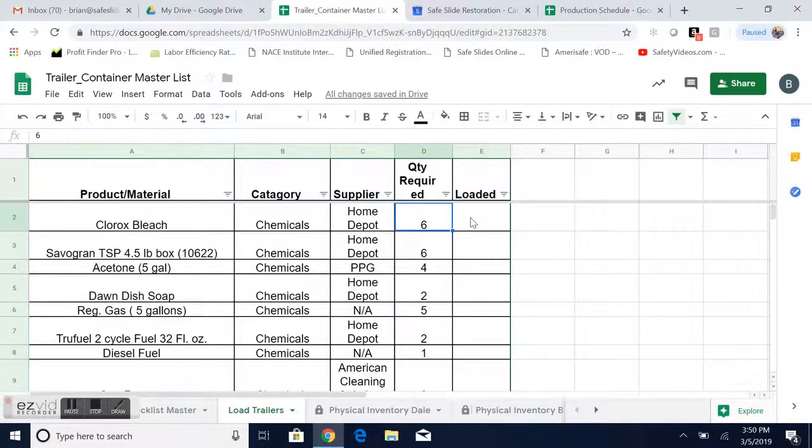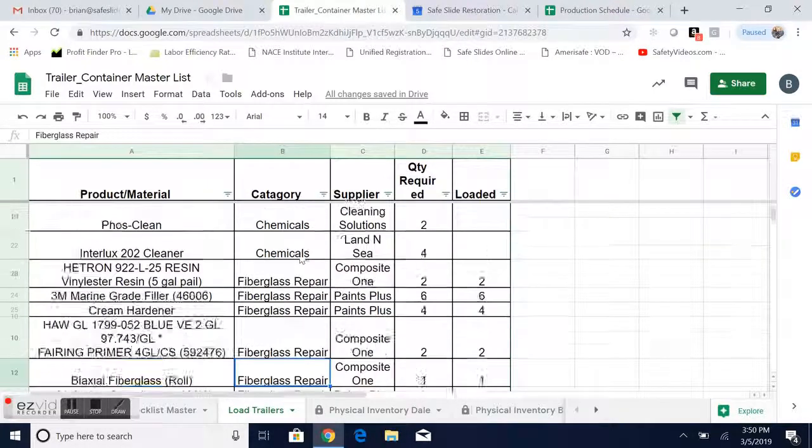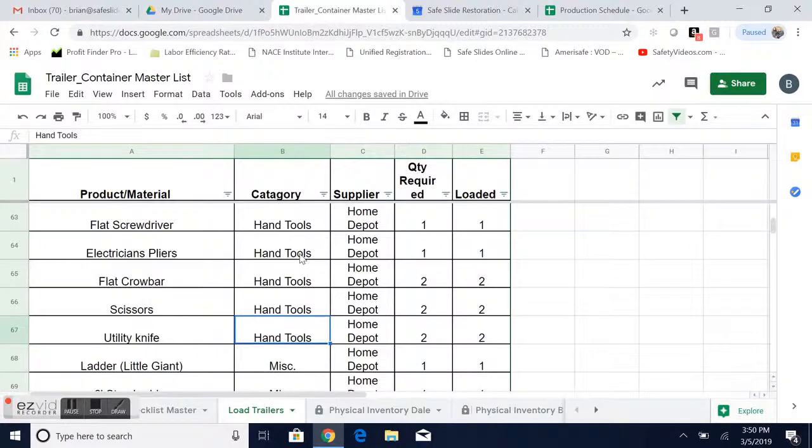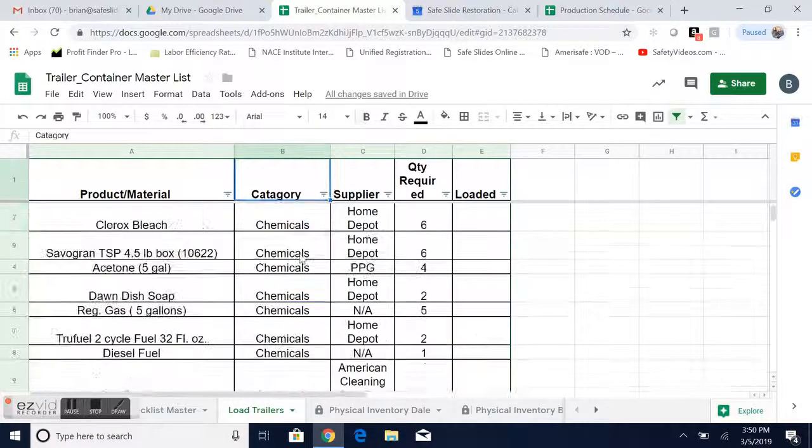So with this, let's say we need these products loaded in the trailer. We don't have them yet, and we're going to populate this as we begin to load. So let's just start with chemicals, for instance. So let's select chemicals. I'll show you how to sort for just chemicals.